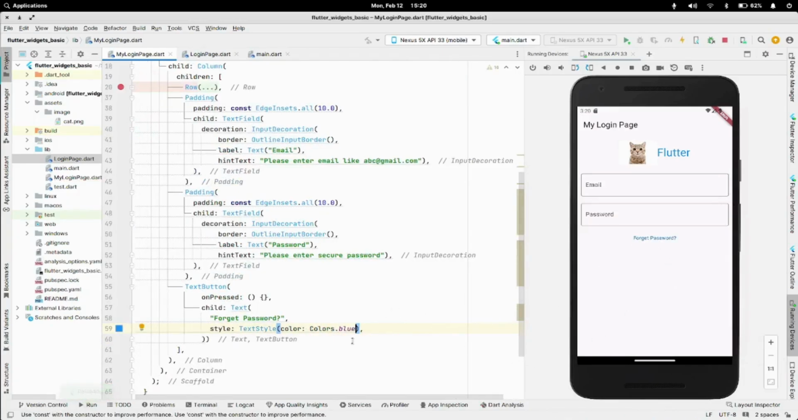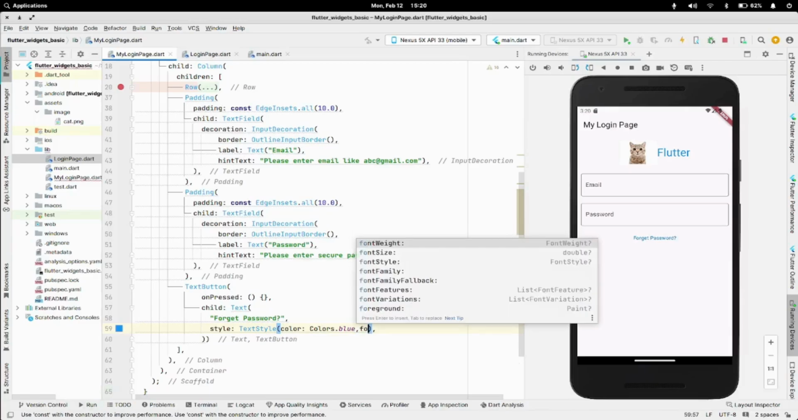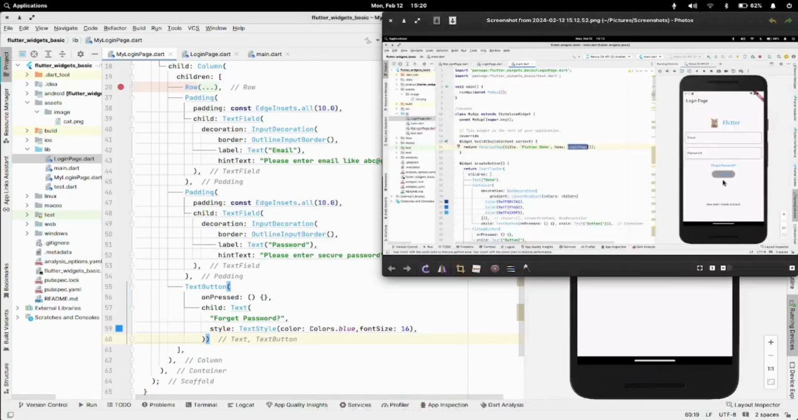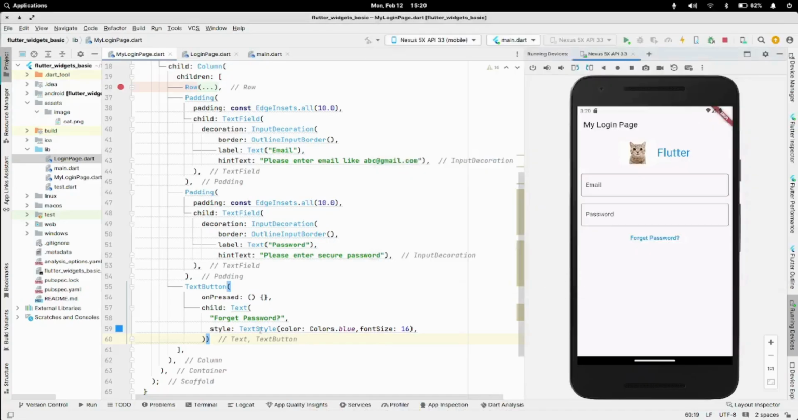So this is fine. Now let's change the font size. So font size, let's make it 16. Okay guys, it's looking good. And let's move to the other widget. So the other widget is for this button. So let's create this button.